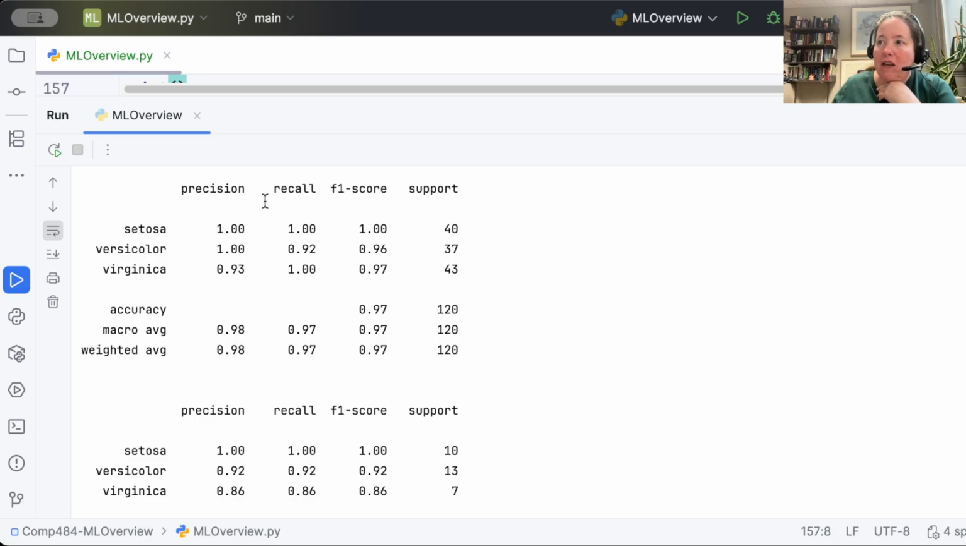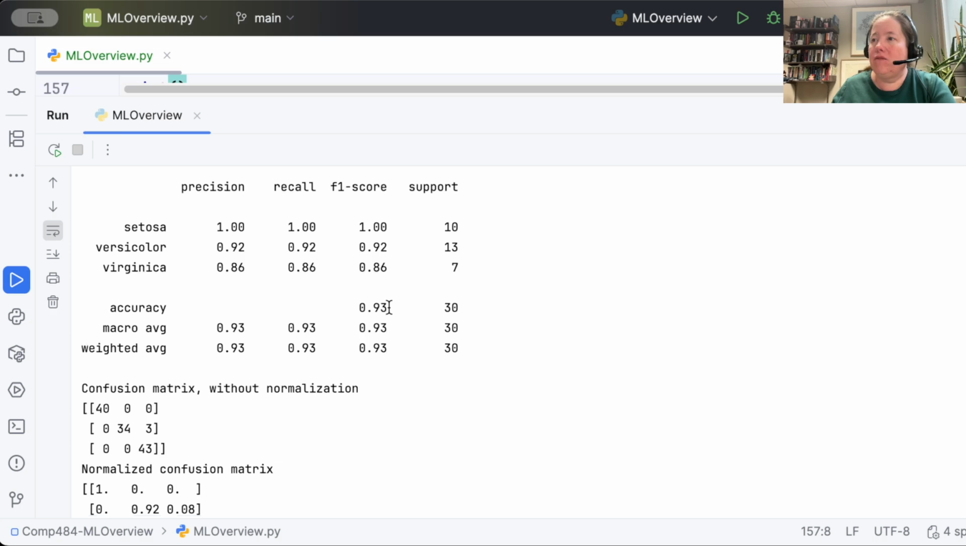up above. So this first table, you look at the 97.97, this first table is showing you the results for the training data, and then if you look at the results for the validation data, you can see that they are good, but not quite as good as the training data, which is what we expect. And we get 93% accuracy.